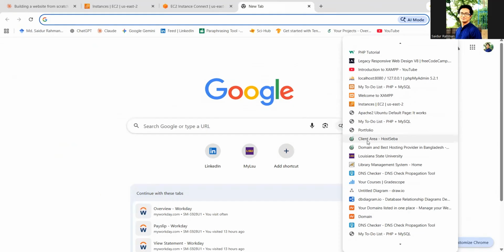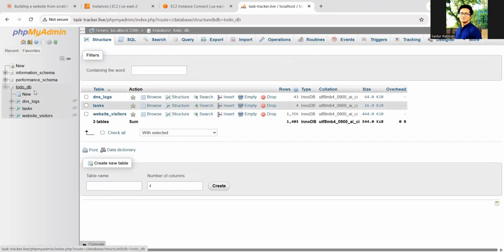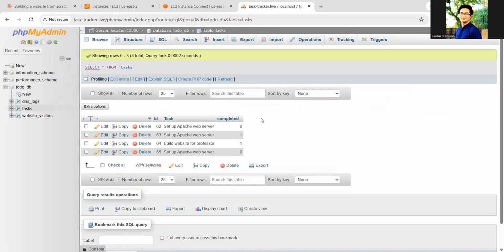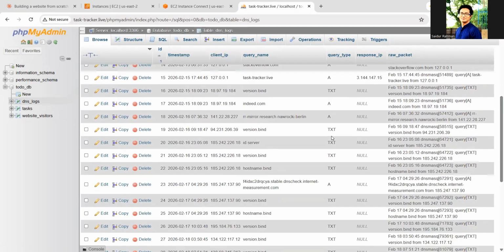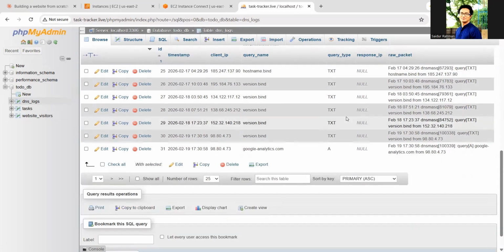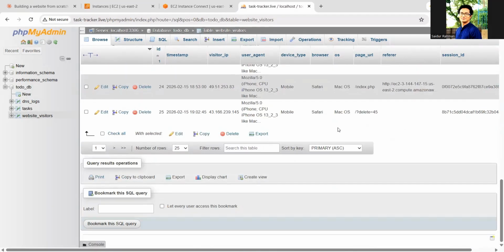PHP DNS tracker. If I refresh that, all the tasks are still here exactly as they were. If I click DNS logs, every piece of information exists exactly here, and also the web visitors information. Everything is all recorded here. So the database confirms all data persisted.